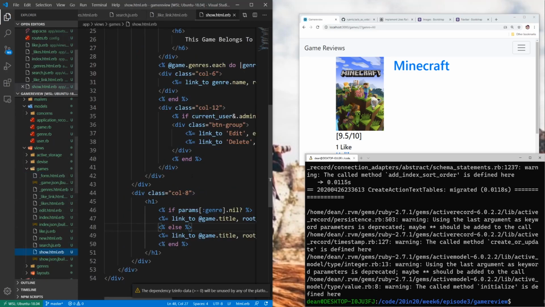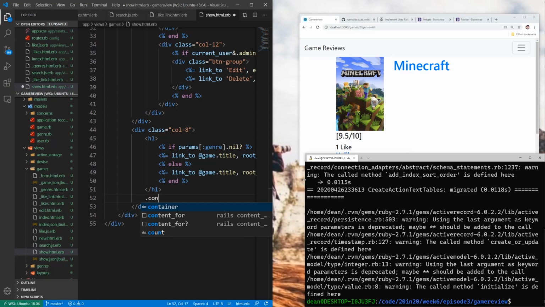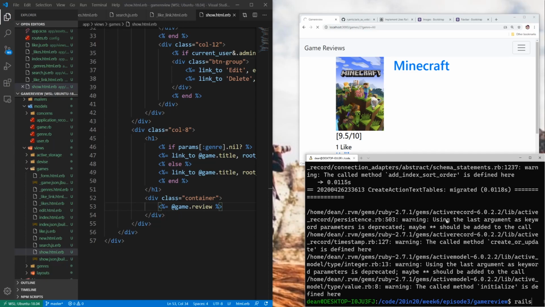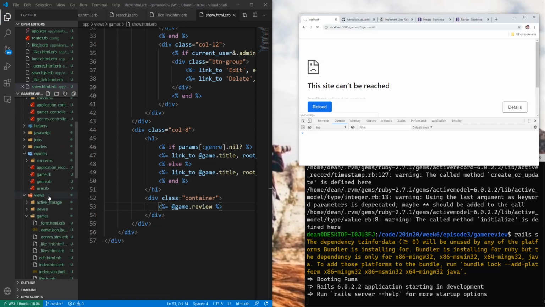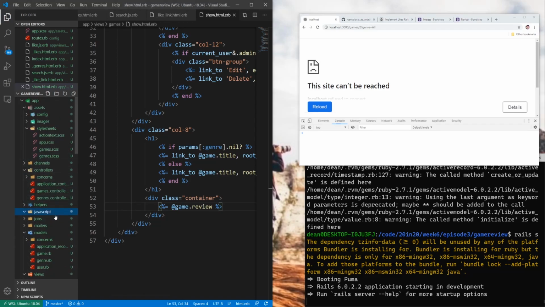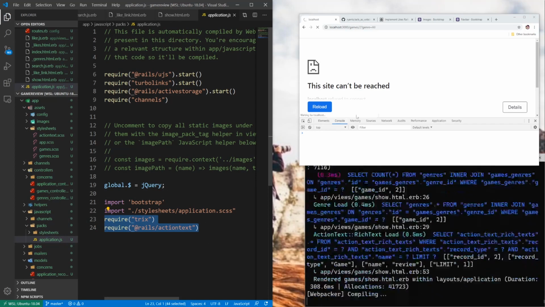And then let's come into our show page, and then below the title here, inside of this div, let's just create another div with a class of container. And in here we'll just say this needs to be the @game.review. So now if I do that and I start the server and I refresh the page, and if I check the app JavaScripts folder real quick, javascript packs application.js, yeah, it automatically added in the Trix stuff that we needed. So that's good. That means that's working.